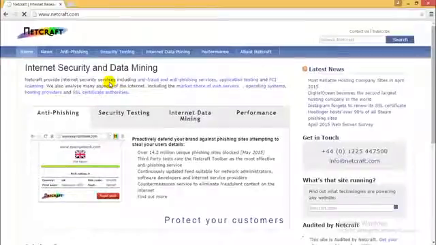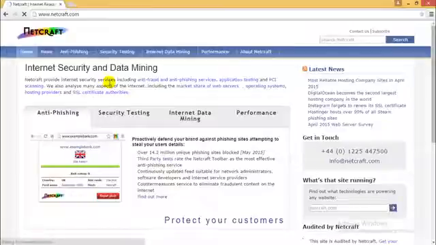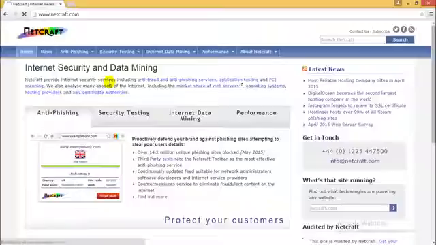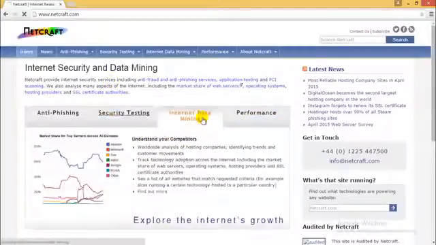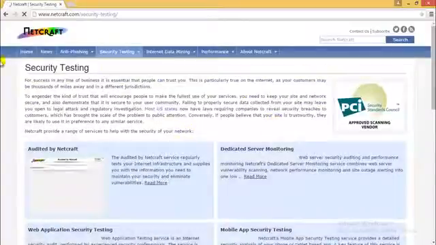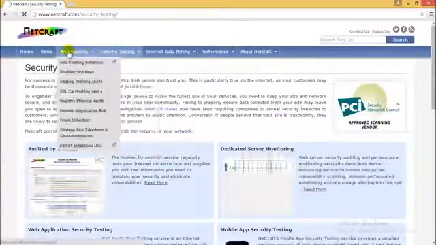Netcraft deals with web server, web hosting, share market analysis, and operating system detection. It provides a free anti-phishing toolbar for Firefox as well as Internet Explorer browsers. The Netcraft tool avoids phishing attacks and protects internet users from fraudsters, and it checks the risk rate as well as the hosting location of websites we visit. As you can see over here, we have different things we can do, like data mining, and then we can check the performance, and we have lots of other things over here.